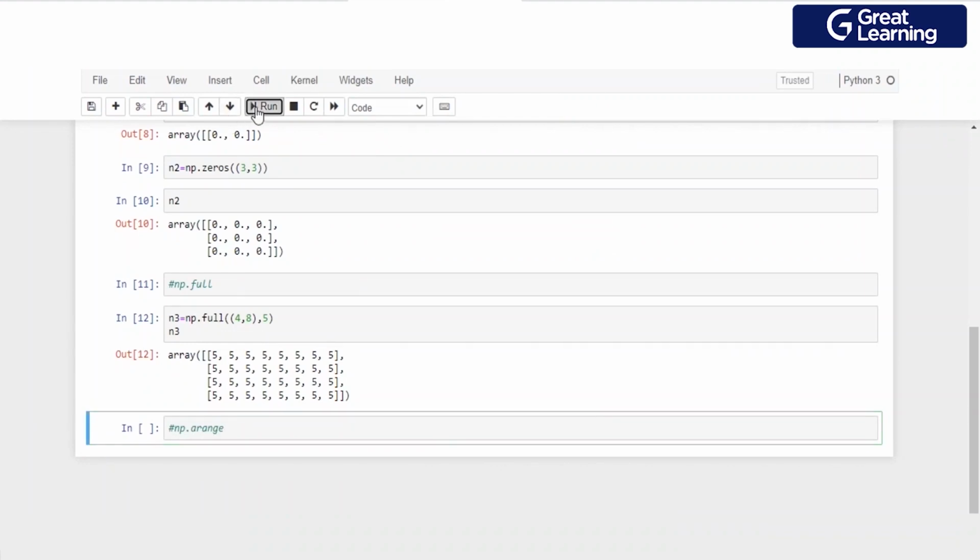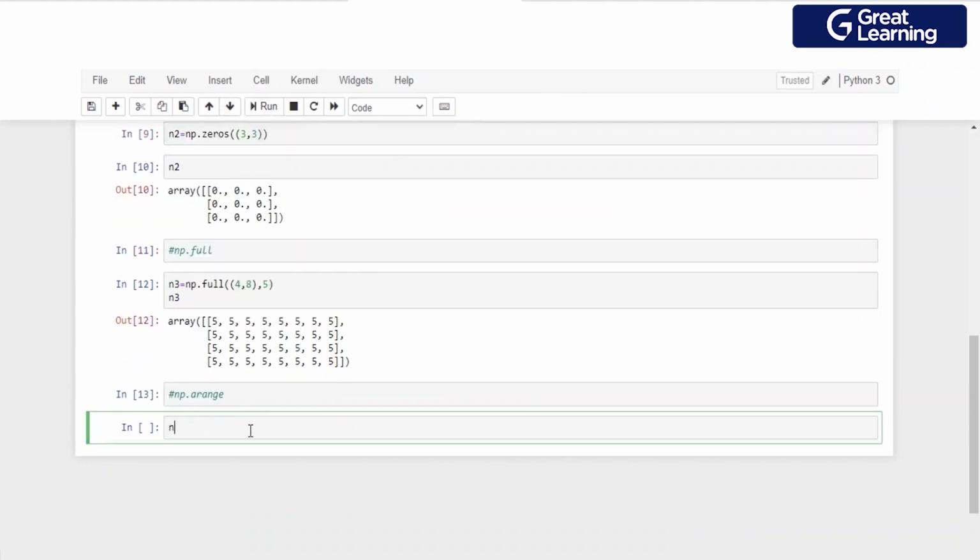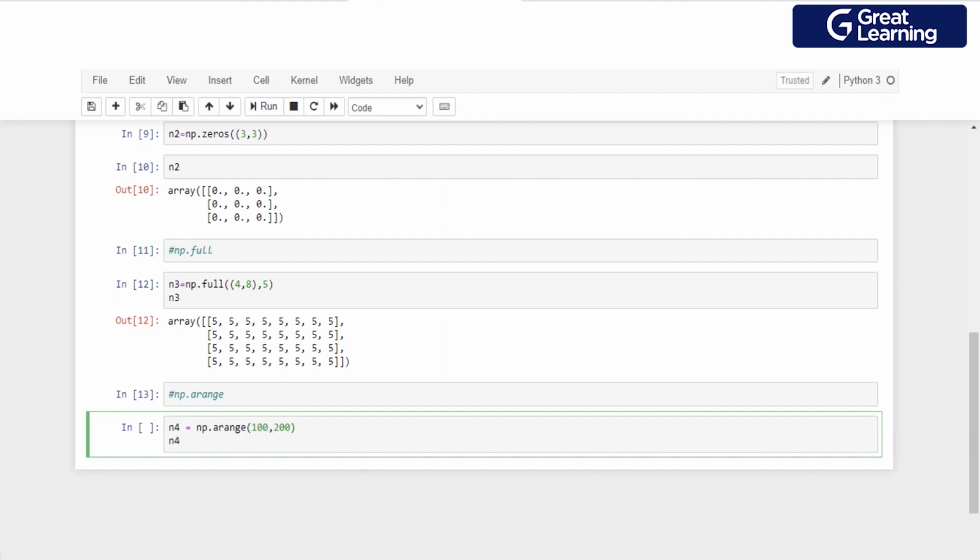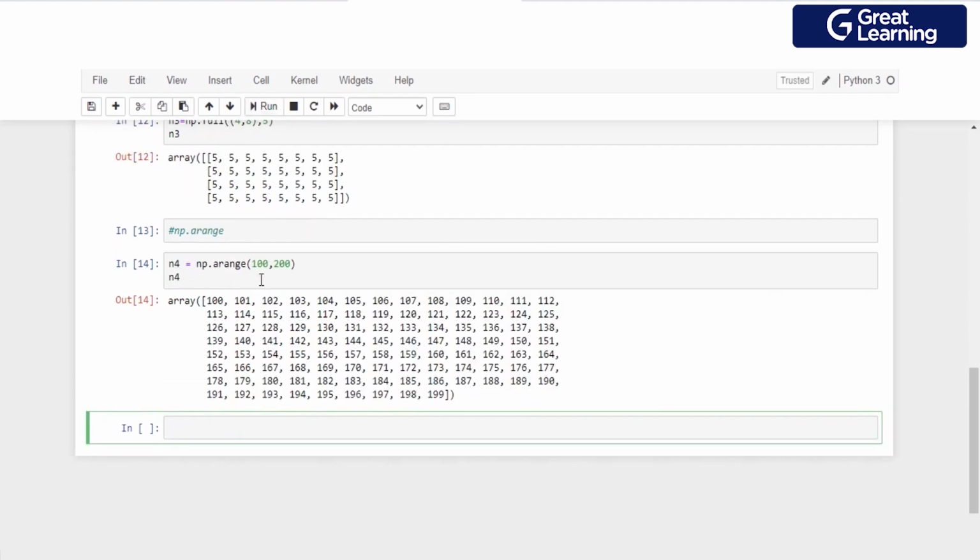np.arange, and I'll store this in n4. Now I'd have to use np.arange, and I'll go ahead and give the initial value as, let's say, 100. Then I'll give the final value as 200, and I'll print out n4 over here. And as you guys see, we have all of the numbers in sequence starting from 100 going on till 199.